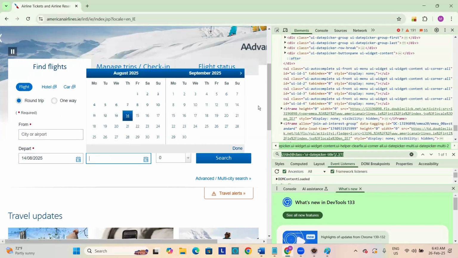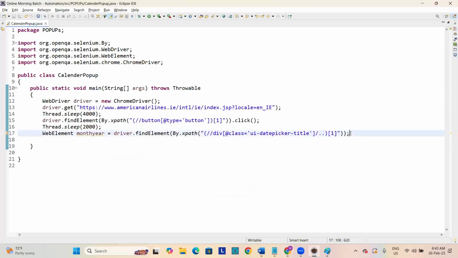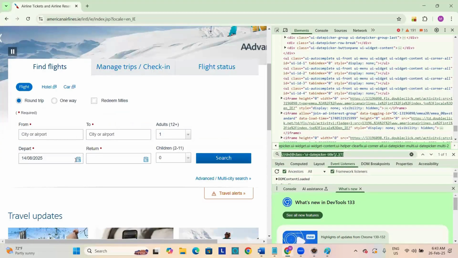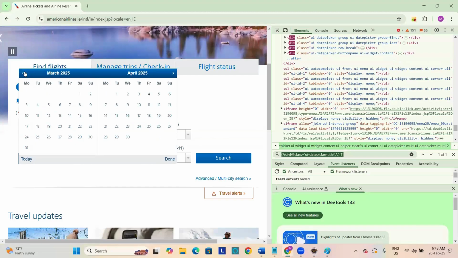Okay, let's see how to make it. You all will be keeping quiet, correct? You have to answer now. The line 17 is for fetching the month and year of the calendar. This calendar month and year we are fetching here, correct? Yes.